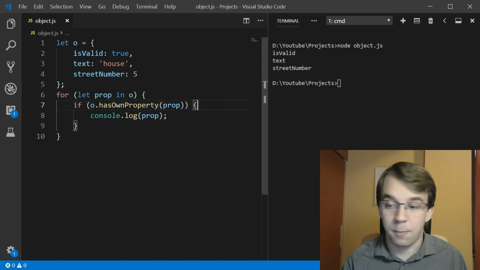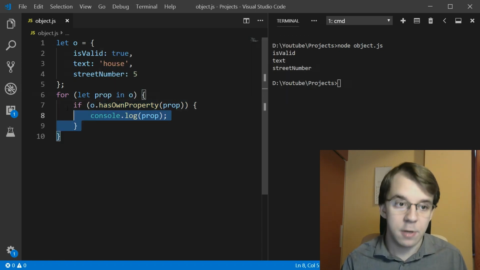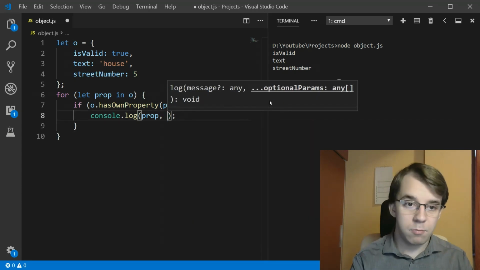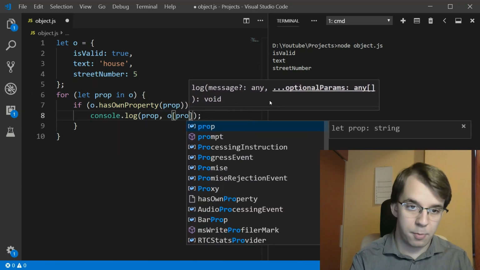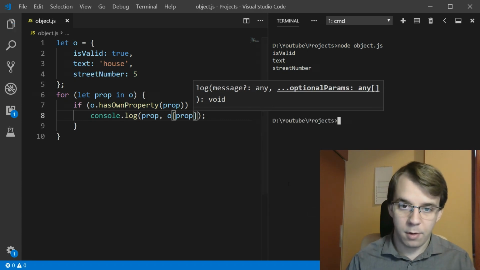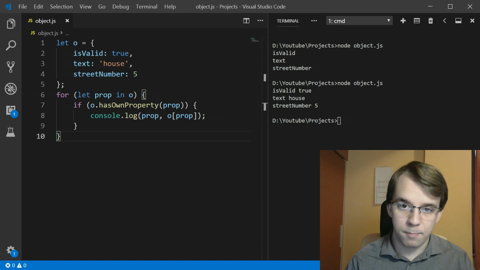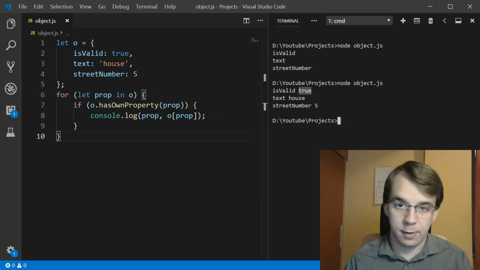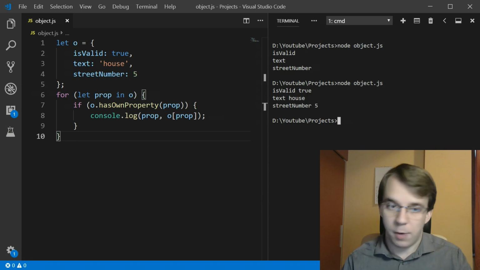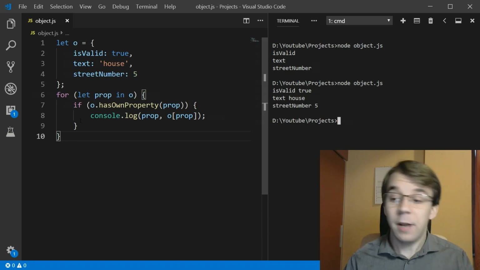Alright, so that's nice, but I don't really want to check this every single time. How can I do this better? So I have here, this works, and if I really want to actually get the value, I can just do O of prop. And if I run this, you'll notice I get the actual value. Here I get isValid is true, text is house, and streetNumber is 5. So simple enough, it works. But we can do better.